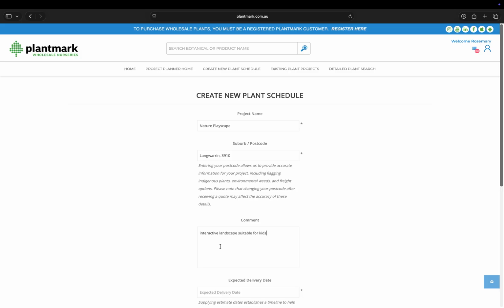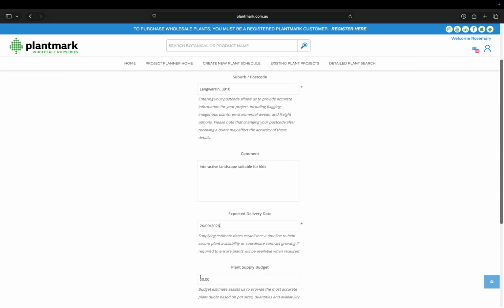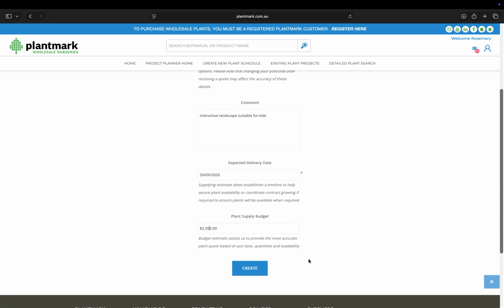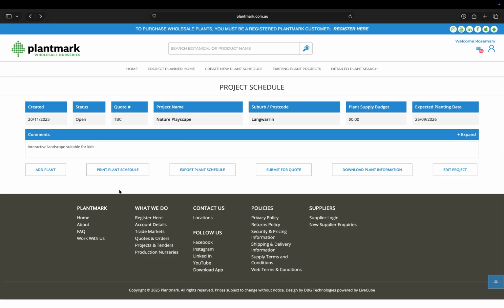Set your expected delivery date to help ensure plant availability or coordinate contract growing if needed. Next, enter your plant supply budget. This helps us provide an accurate quote based on pot sizes, quantities, and plant availability, while keeping you within your budget. Once you've filled in all the details, hit Create, and you're all set up.